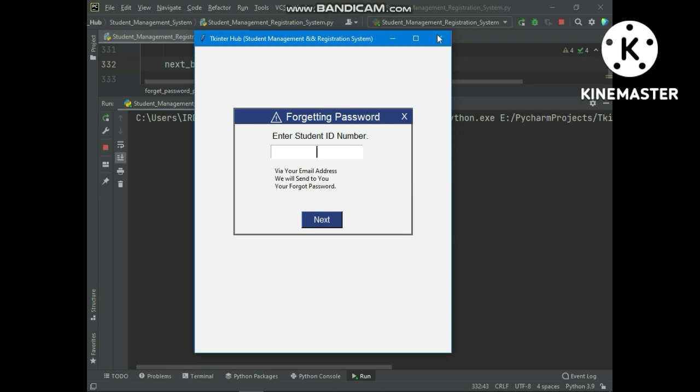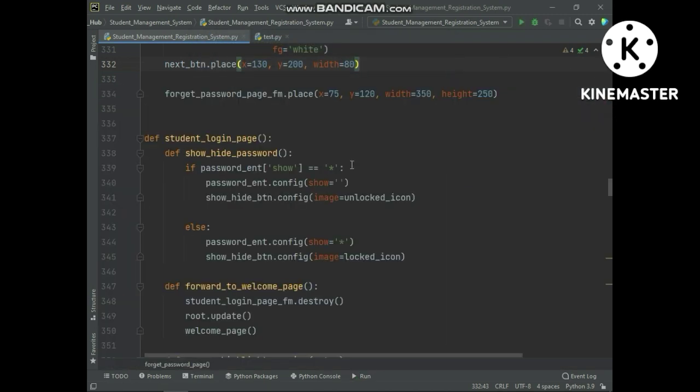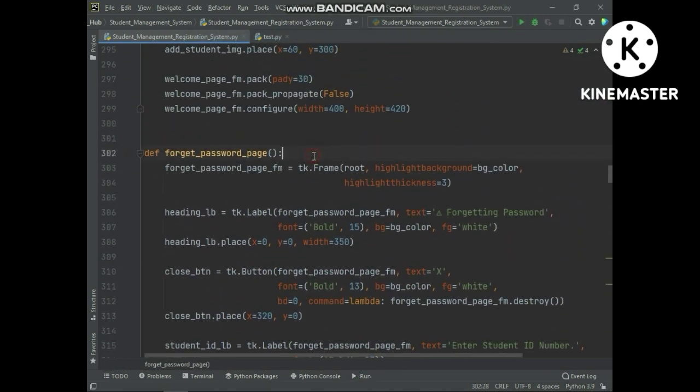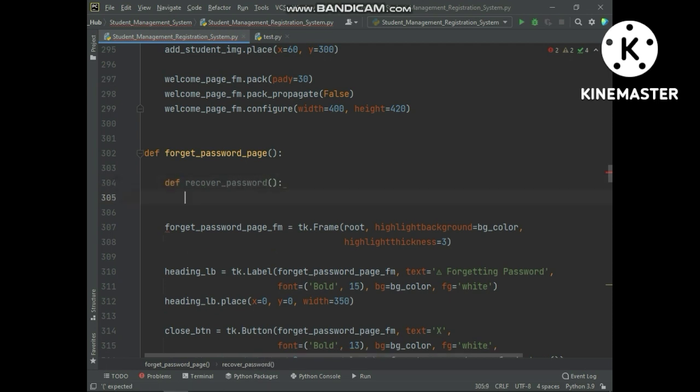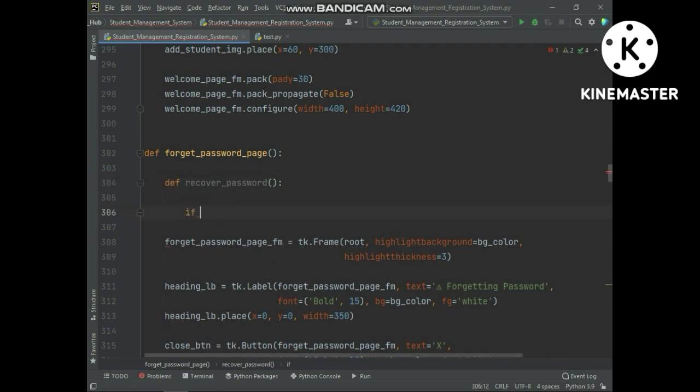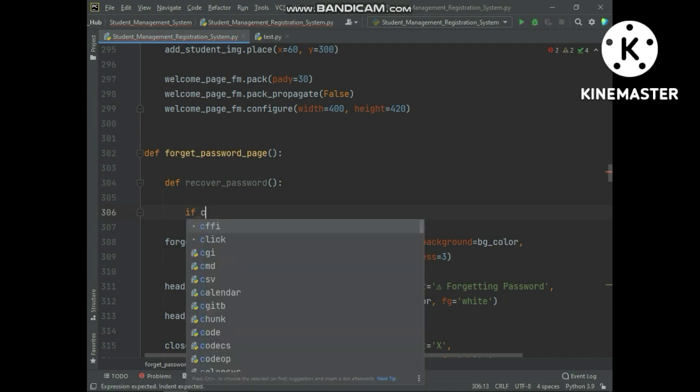So let's start to create the functionality. First here we will check whether the student entered ID number is valid or not.